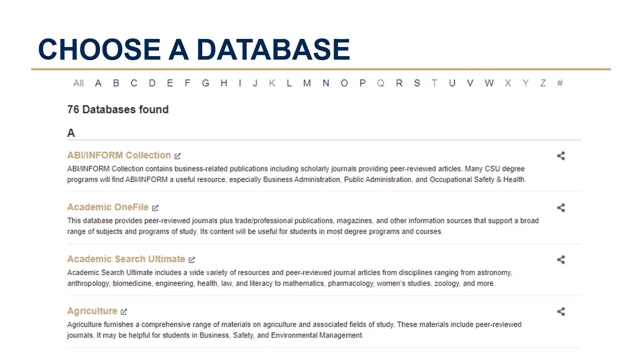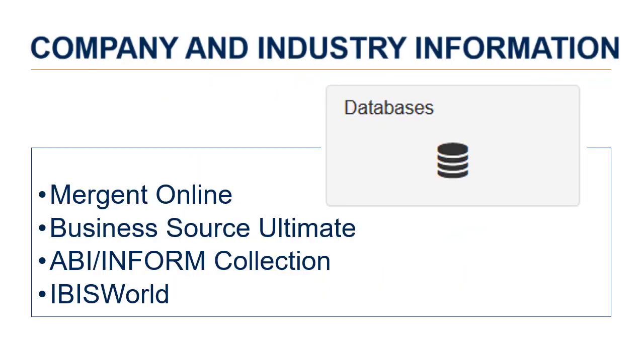The Databases button will redirect you to an A to Z list of databases to which the library subscribes. Use the titles and the brief descriptions in this list to help choose a database. Then click a specific title to start your search. In this A to Z list, you will find 4 specific databases that are good starting points for company or industry research. They are Mergent Online, Business Source Ultimate, ABI Inform Collection, and IBISWorld.